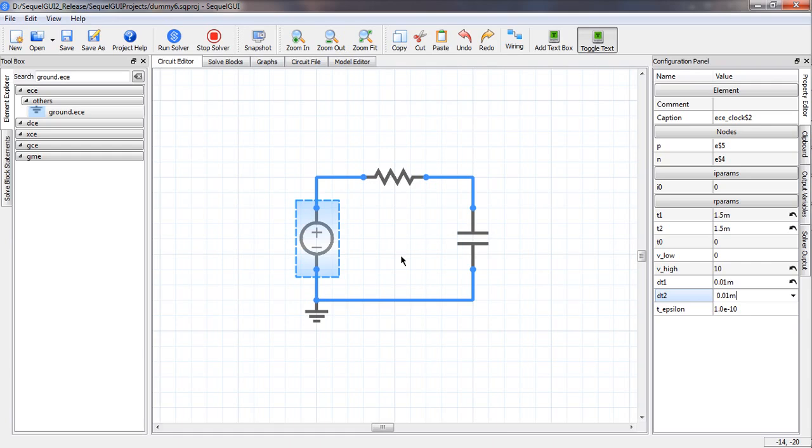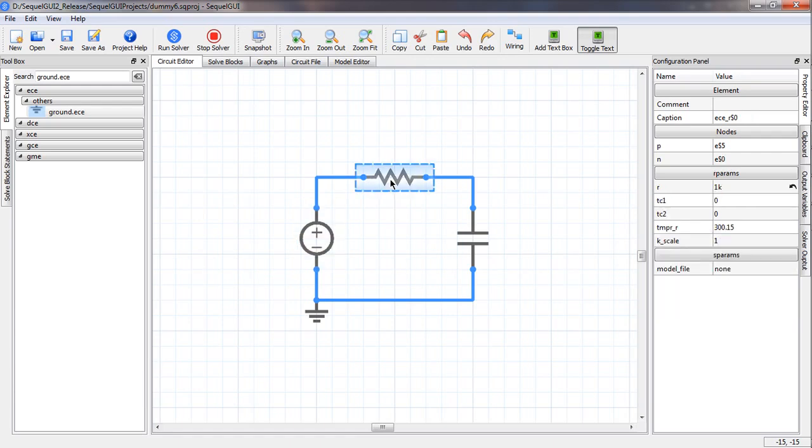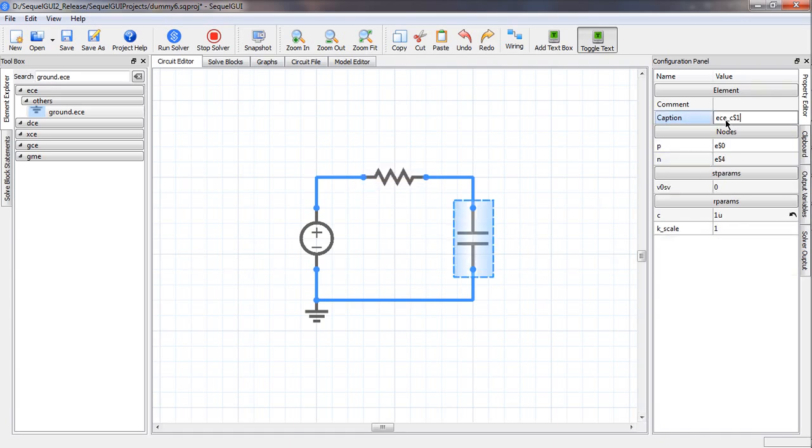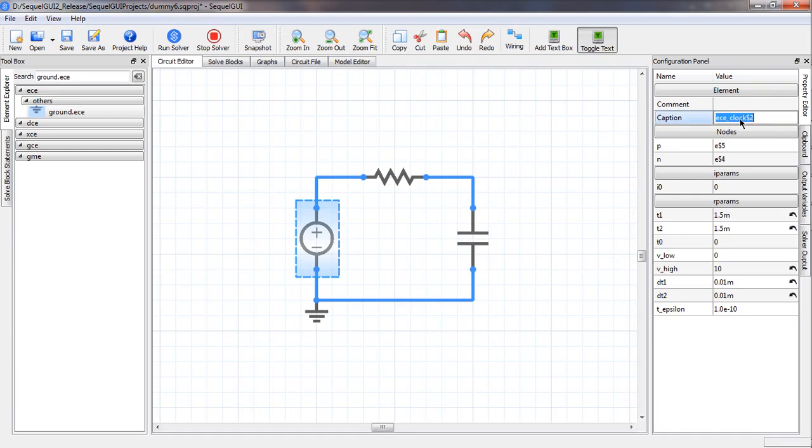We can also change the names of these components, and that is really optional because the program does generate some names by default. For example, this resistor is called ECE underscore R$0. But say we want to change that to R, then we click on it, change it to R here. Similarly, we can change the capacitor name to C and this source name to VS.